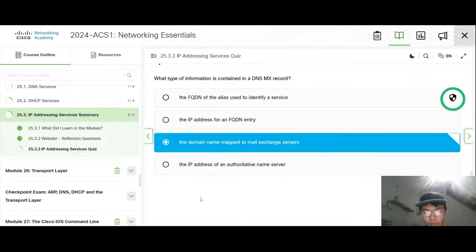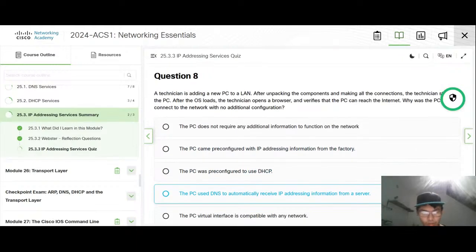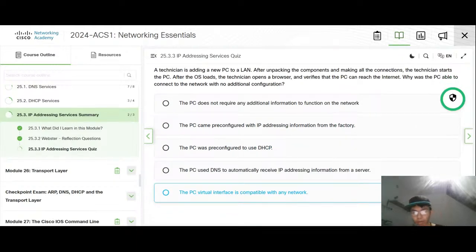Okay. To make exchange servers, a technician is adding a PC to the LAN, unpacking the component and making all the connections. That's the PC. After the OS loads, open the browser and verify it can reach the internet with no additional configuration. It doesn't require additional configuration now.